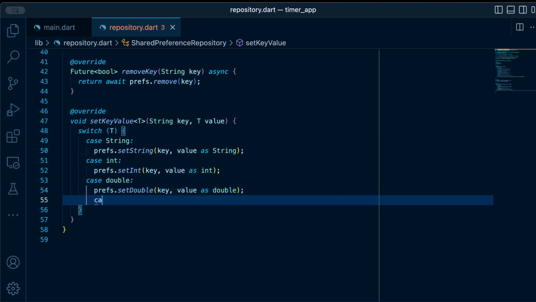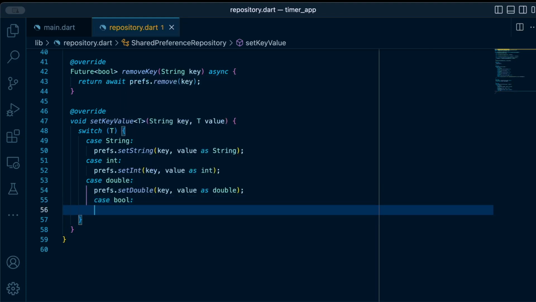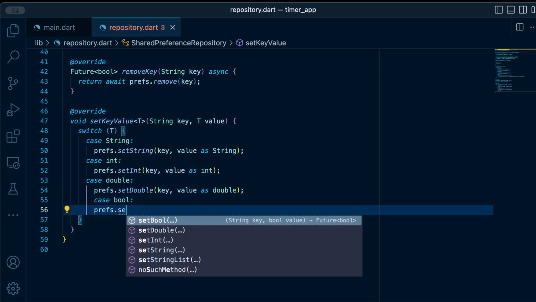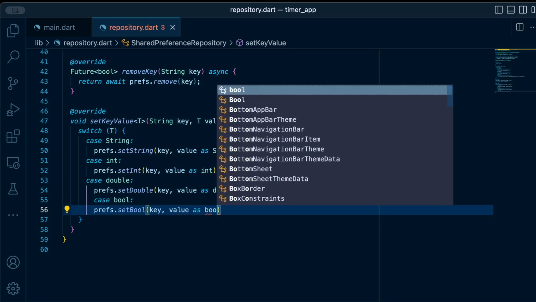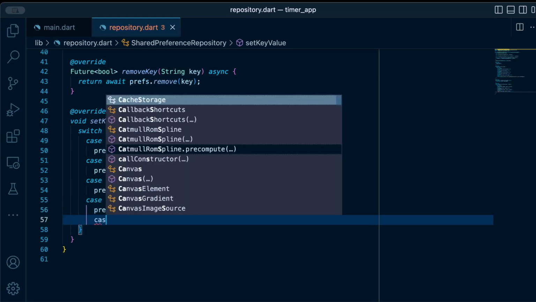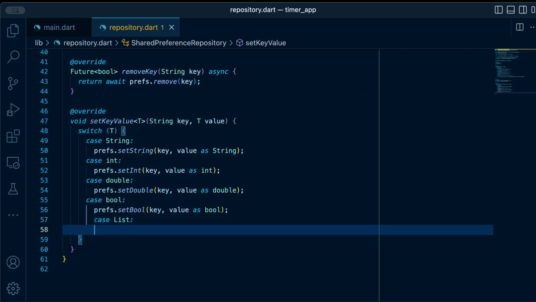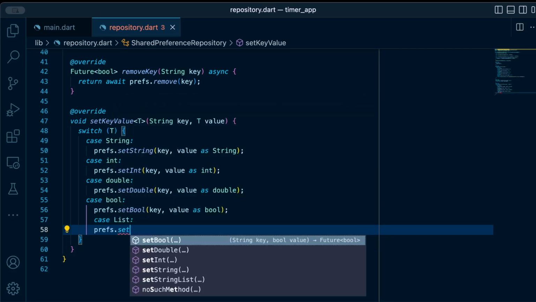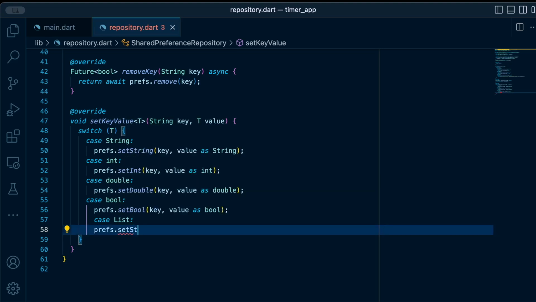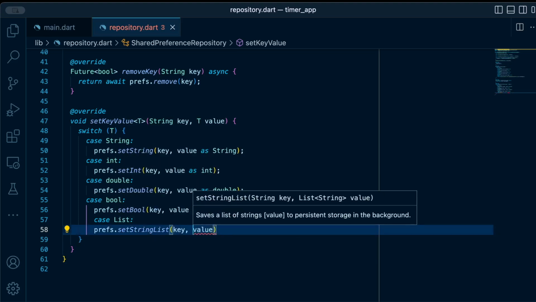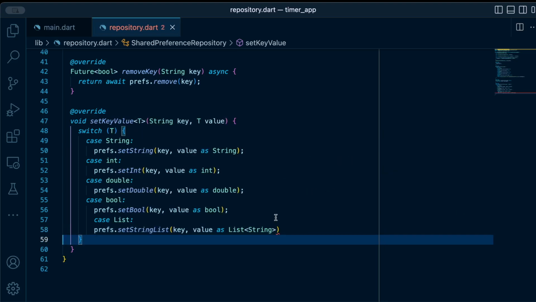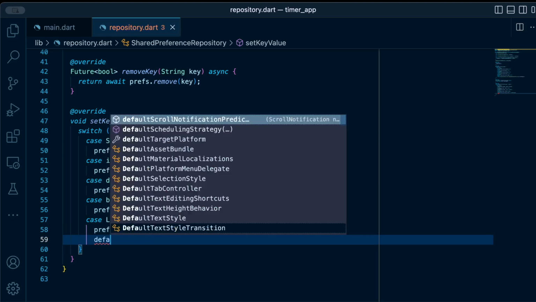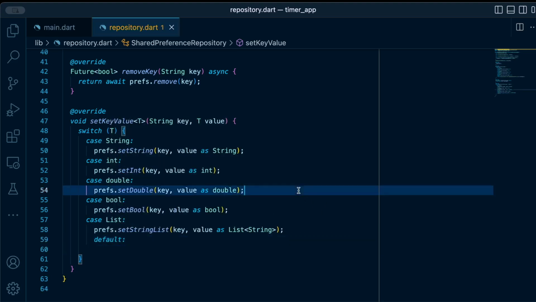Case bool, prefs set bool, value as bool. Case list, prefs dot set string list, value as list of type string. And then we'll have our default case, and we'll proceed to return the same thing.